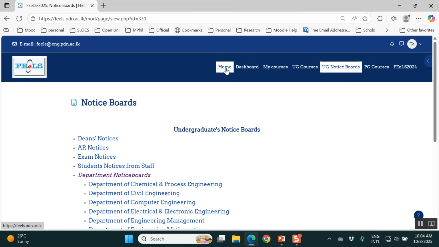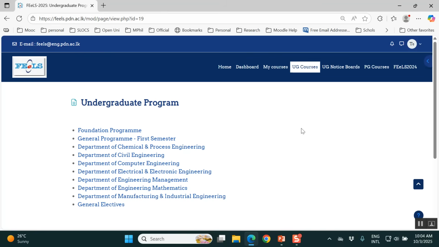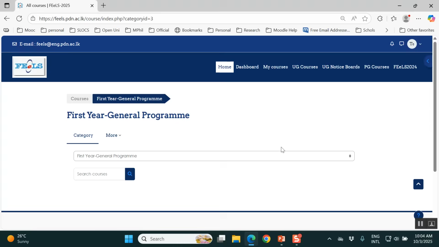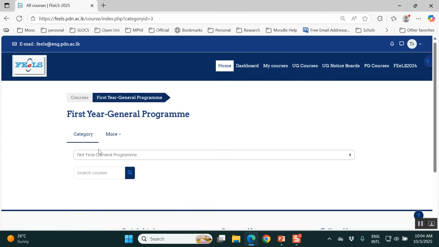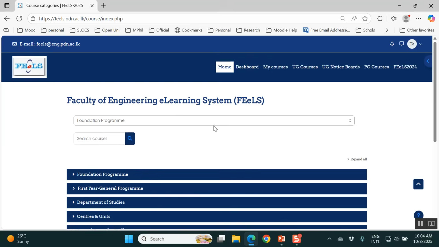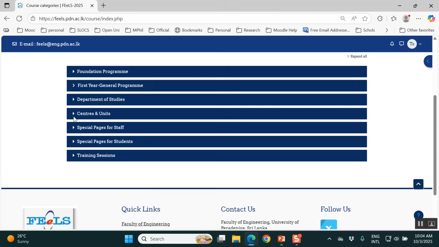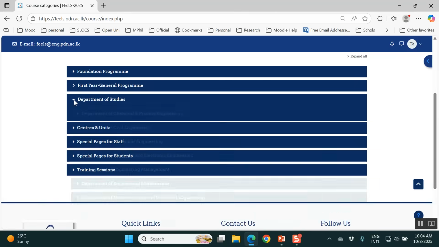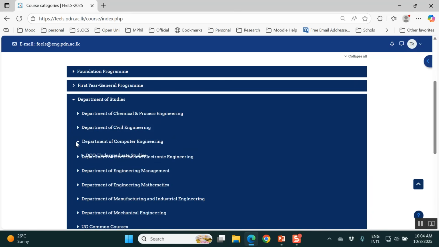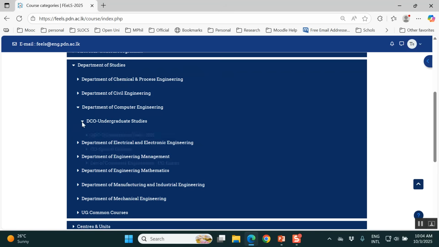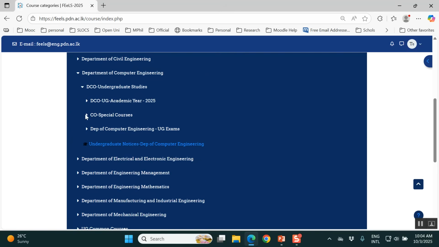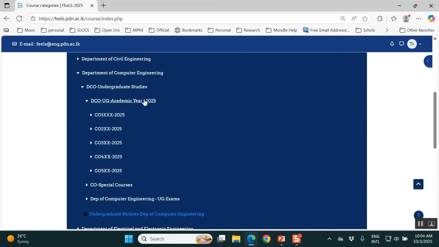And when you go to the home page, or when you go to the undergraduate courses, you can expand the courses available under these categories. As an example, the general program first semester, you don't have any course access here, and let's assume that we select the Department of Studies, Department of Computer Engineering, and undergraduate studies. You can expand it like this, and academic year 2025.